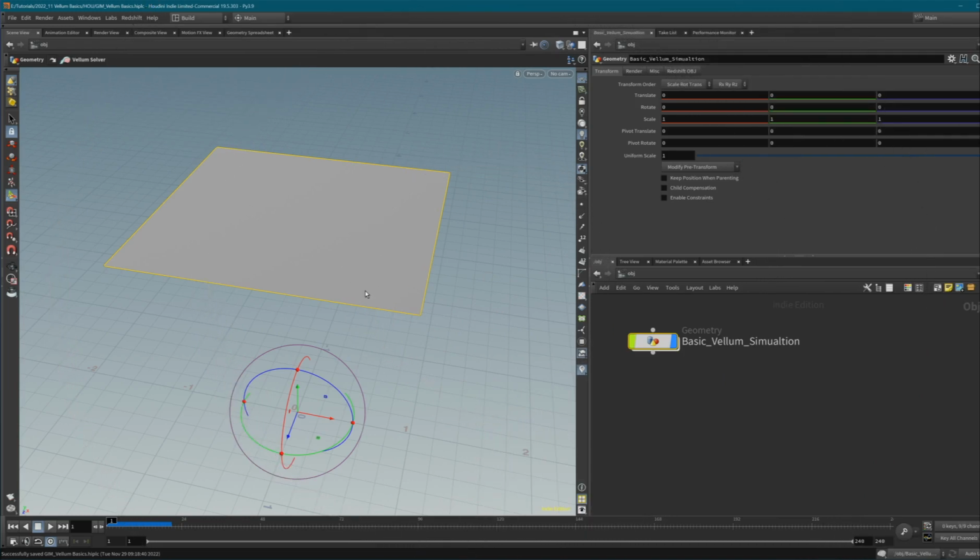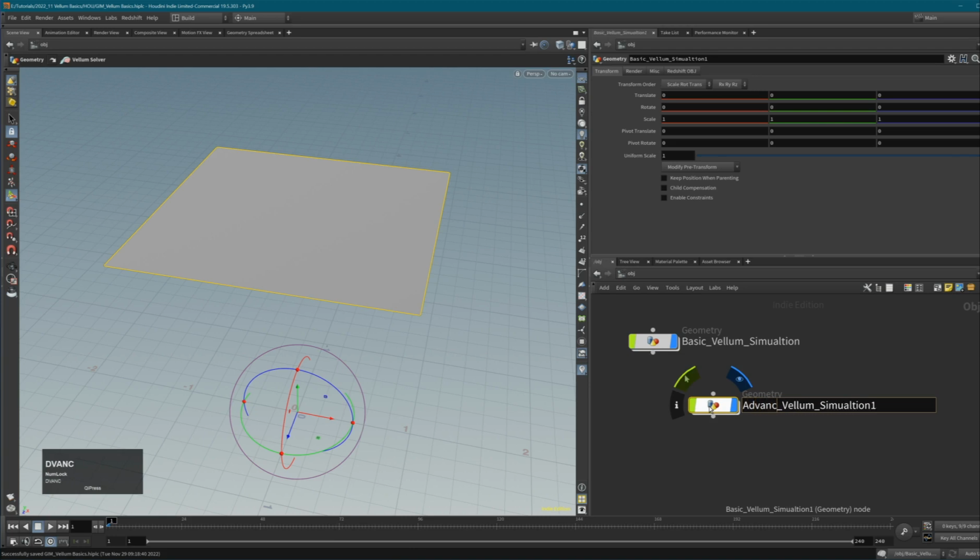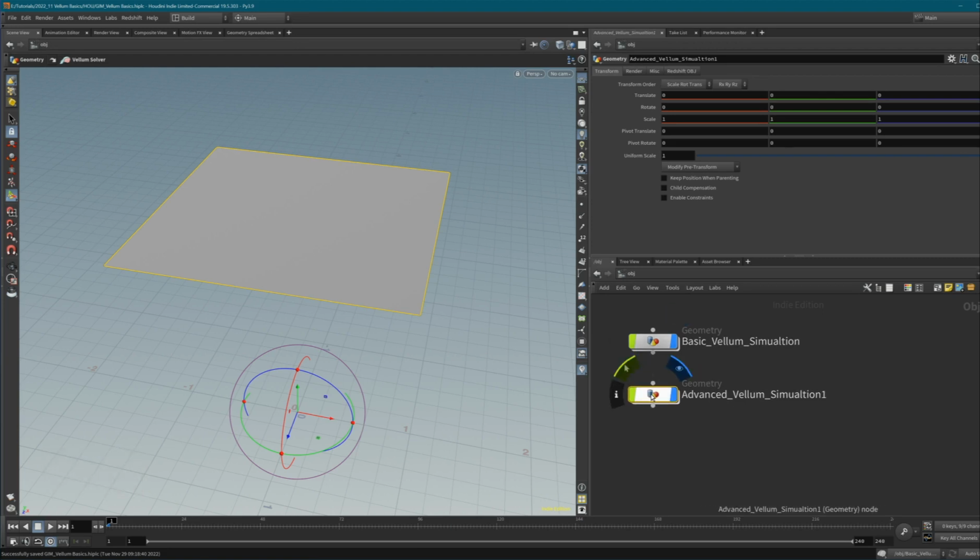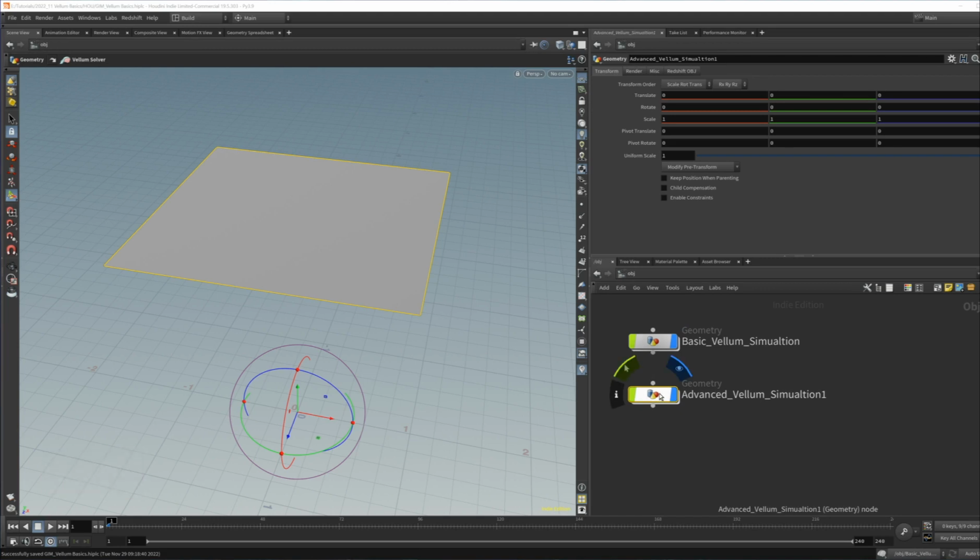In this part, I want to show you how we can add more objects to our simulation. For that, I will just duplicate my basic setup. So let's duplicate this by holding down Alt and dragging. And I will call this advanced. I mean, it's really not that advanced, but just to make a difference from the basic setup. And we will just enter this advanced setup. So let's press I to enter it.